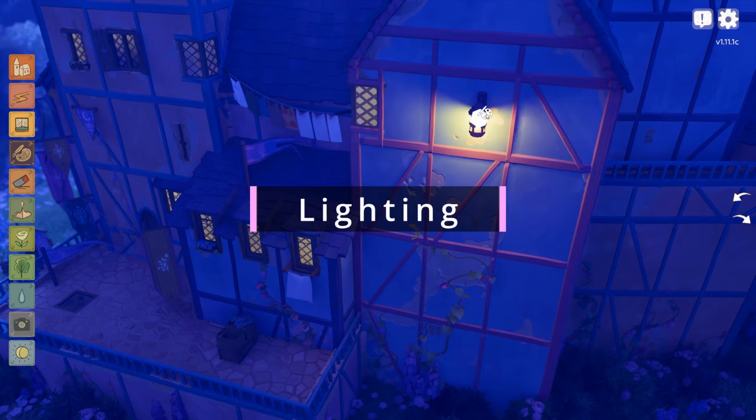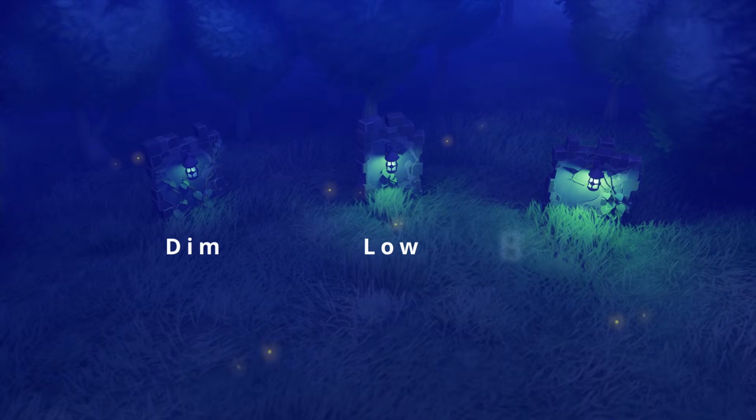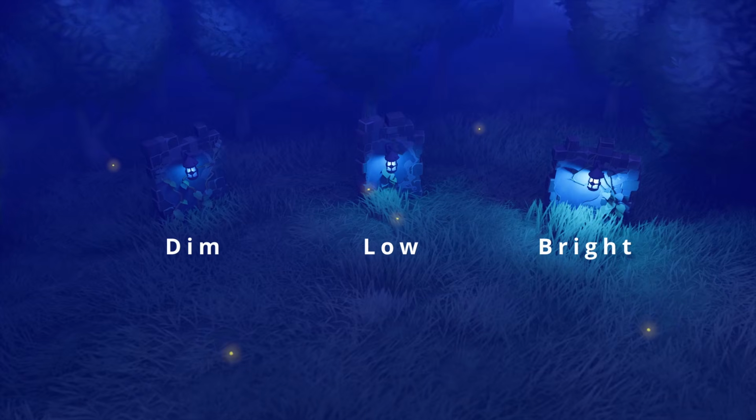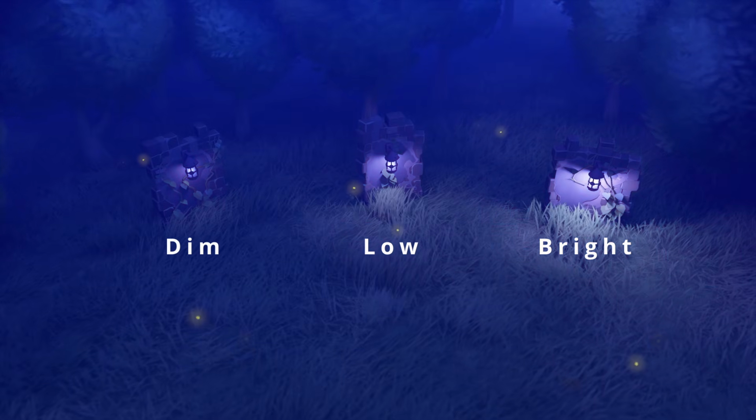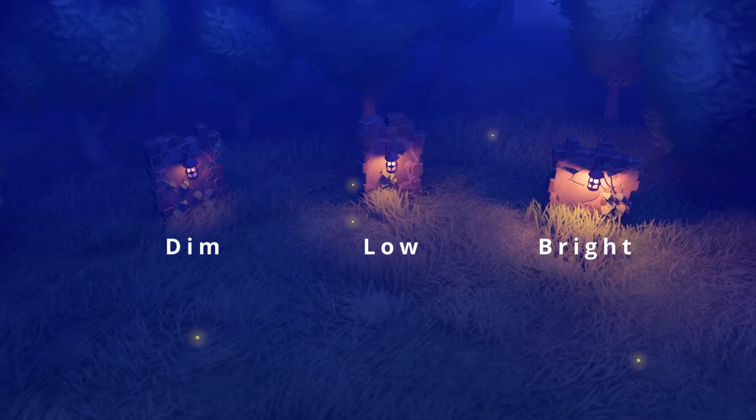The lighting has also been updated with our clutter patch to include a brightness setting. So we have dim, low, and bright light now. And here's an example of those in the dark so you could see them side by side.